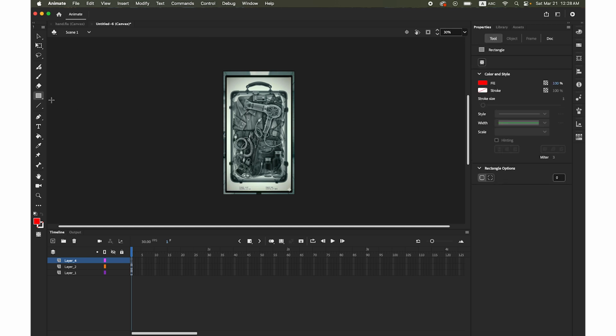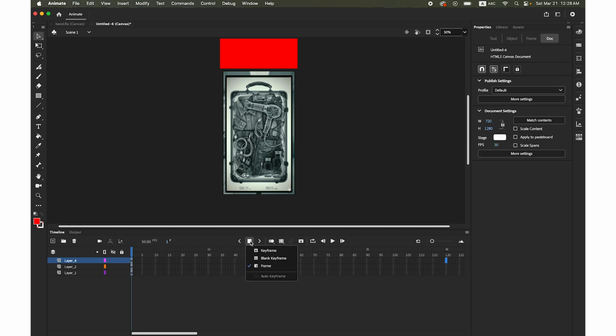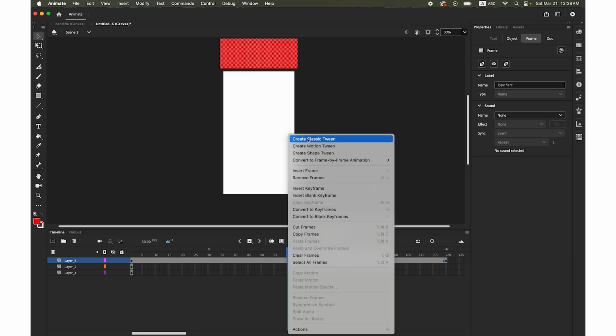Then choose your rectangle tool. Draw a rectangle, any color, doesn't matter. And then let me place it on the very top, out of the stage. Okay. Then we're going to repeat the same thing, but the only difference is that the first one was a side-by-side animation. This time it is up and down. So select the 4-second mark, insert, keyframe, hold down the control key, click, create classic tween.